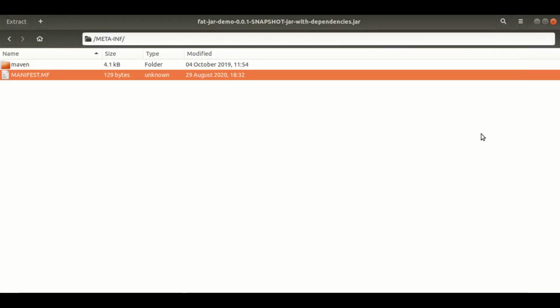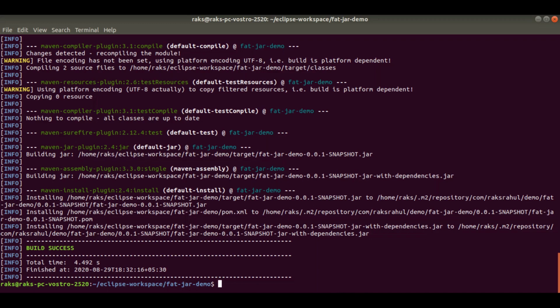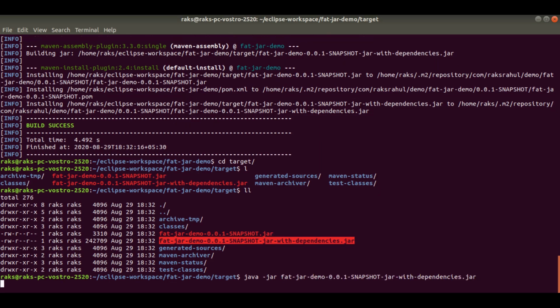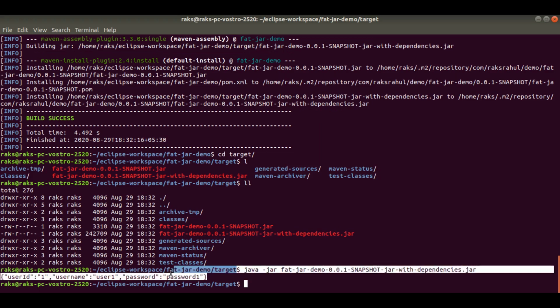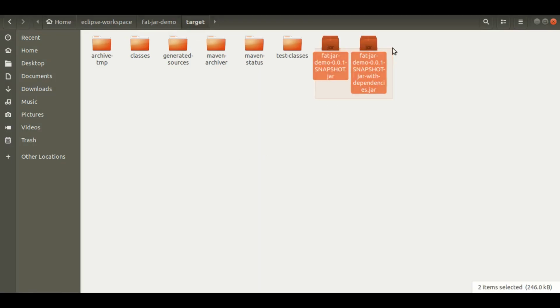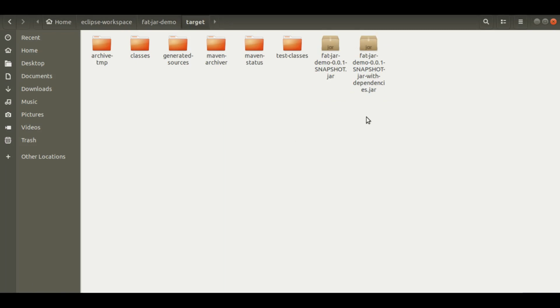So let's run this jar. Go to the target. This is the jar we want to run. java -jar. Yes, so you can see the output of the program. The main class is executed from the jar itself. Now what we observed here is that there are two jars created, but we only want one jar. That should be named with the project name and version of the project, and that should be a fat jar only.